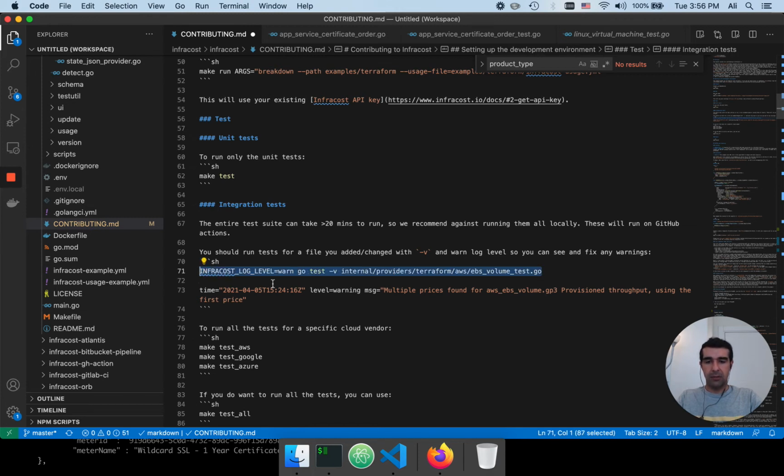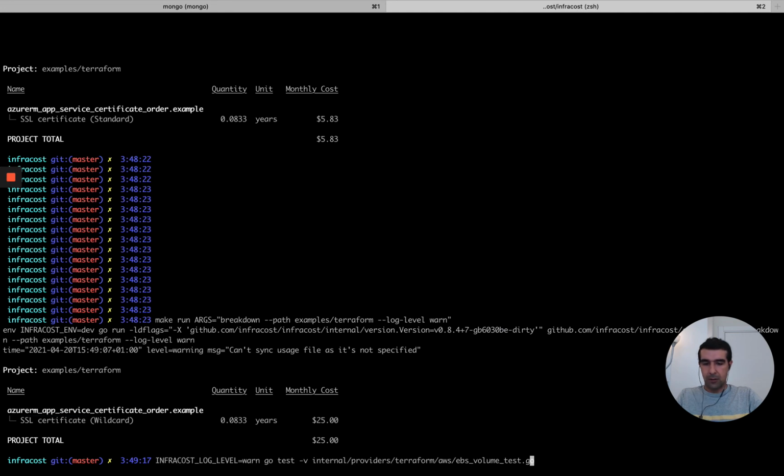And again, run it with the warning flag. So if there's any warnings to do with multiple prices being matched or no product being able to be found, or essentially some issues with the filters you've used, that'll flag it up for you. So I'm going to do that.